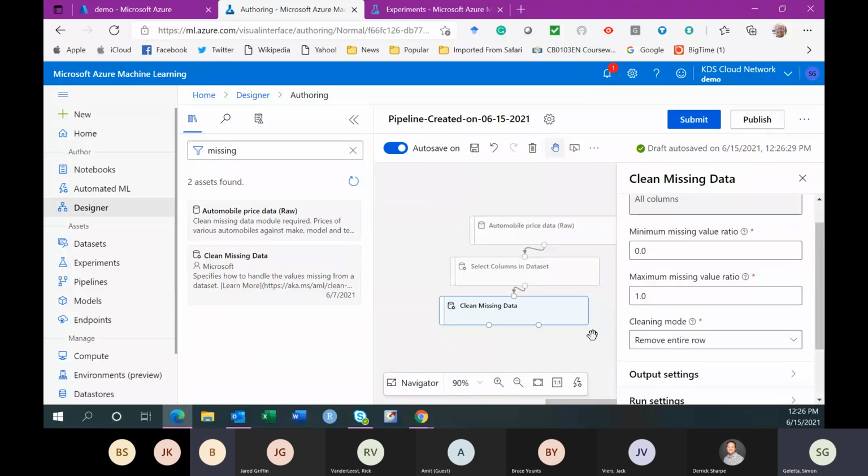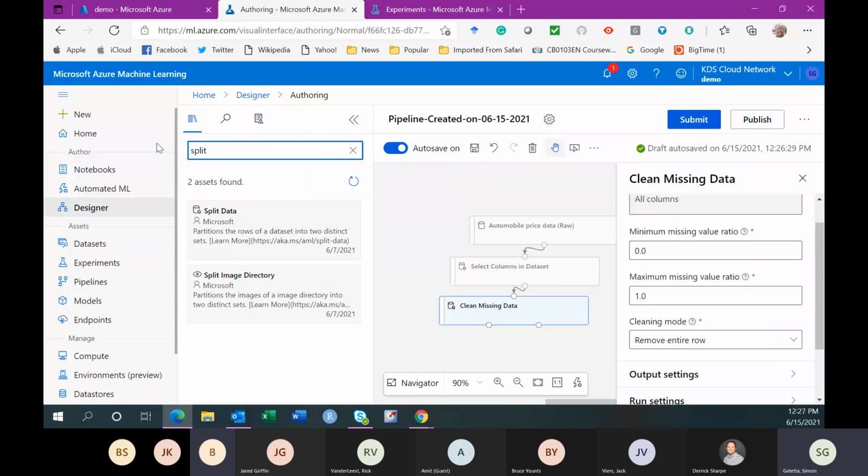Oh, but before that, before I get to the algorithm, I would like to do one more thing. I need to split the data into a training set and a validation set. So we don't want to train and validate the model on the same data. So I need to split the data. So I'll continue working on looking for variables here. So I'll select split data.